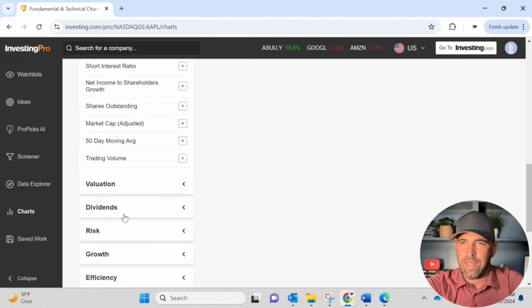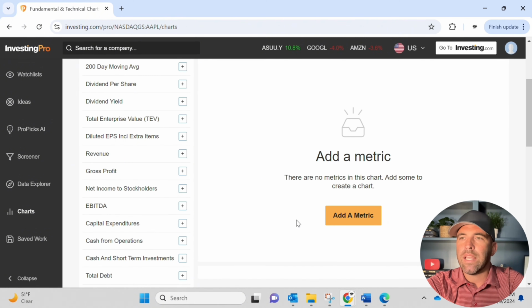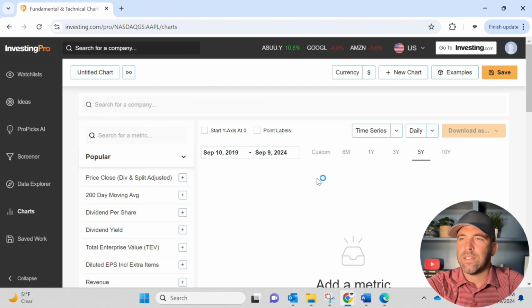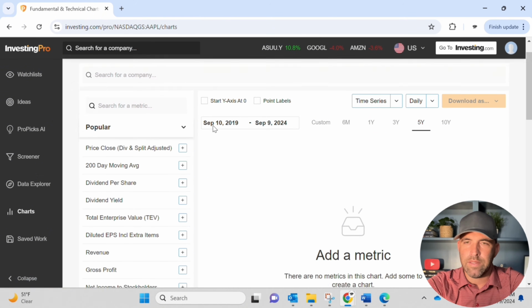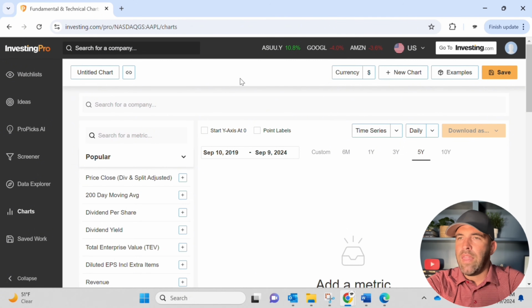there are a lot of things you can do with charting. You can add different metrics here. As you can see, there's a lot you can do, and it looks like you can go out to 10 years, which is always nice. So that's kind of just a quick run through of what the platform looks like on the inside.